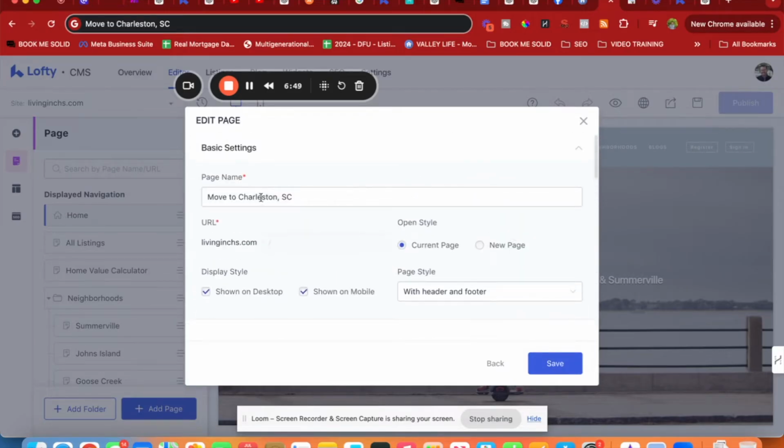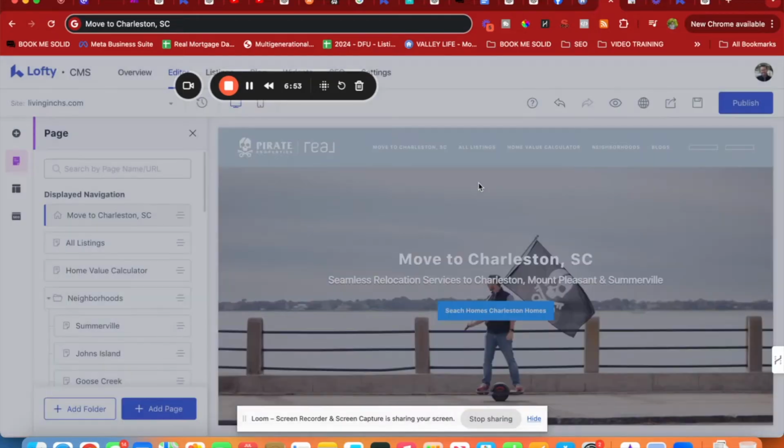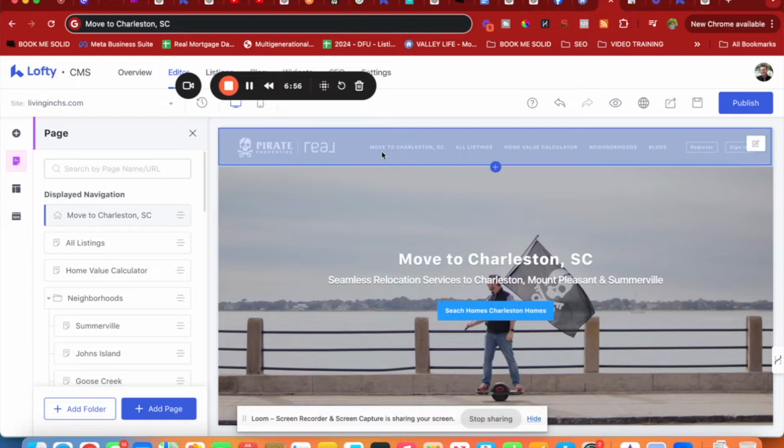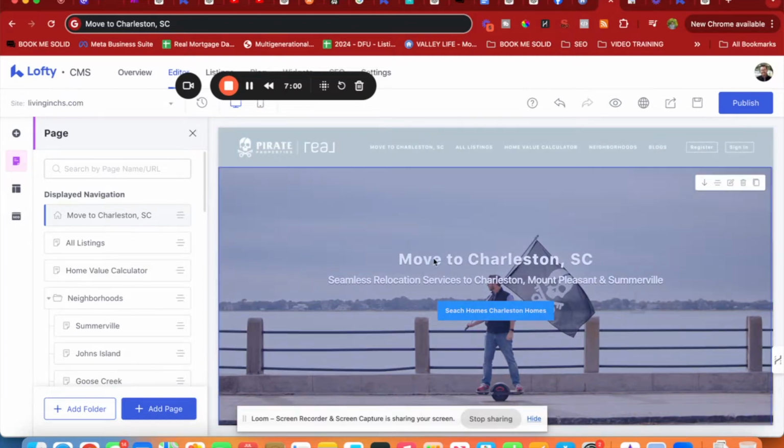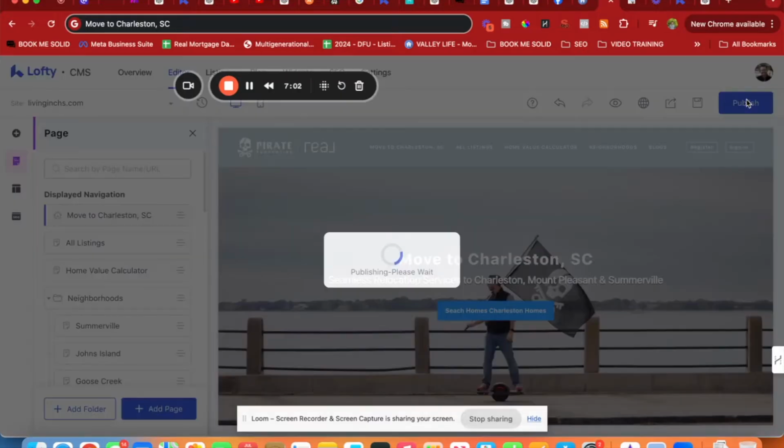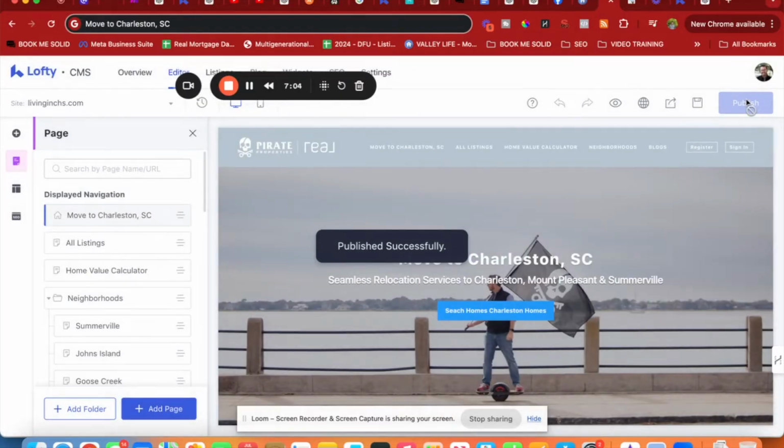So basically the most important thing is your title tag, and your title tag leads into your H1 tag. So our title tag would be "Move to Charleston," and when they click on it, they better find "Move to Charleston." If that makes sense, let me know in the comments.